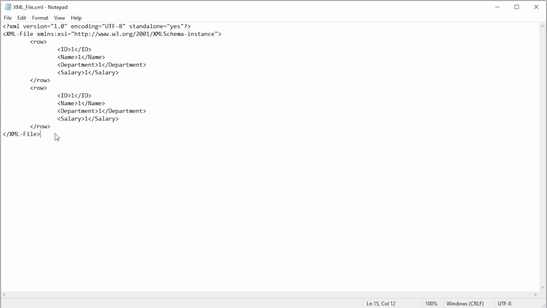For creating XML mapping in Excel, it requires an XML file that I will follow to create a new XML file with my desired dataset. Here is my file. You can get this file link from the description box and can download it from there.